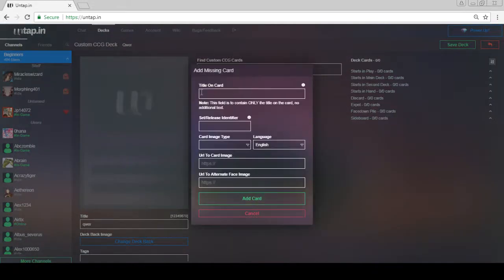And then it'll bring this up: title on card, set, ID, card image type, official print, token, test printing, alternate artwork, custom card. Probably just put official print for your card, unless you know it is a token or something like that.